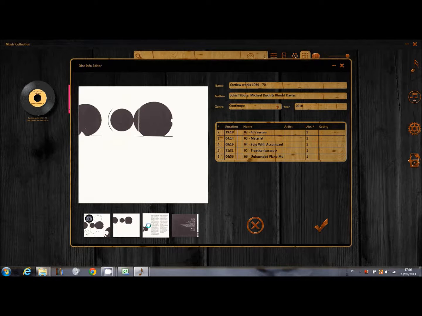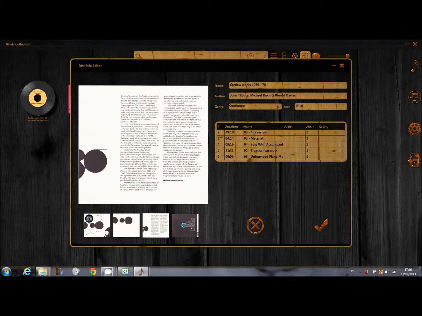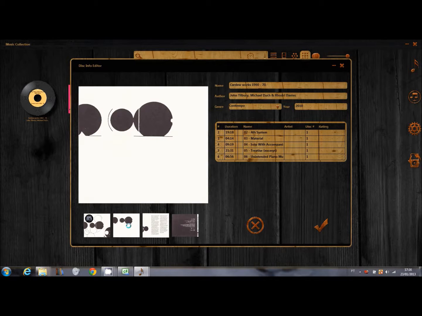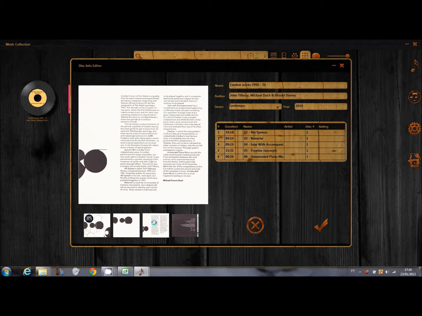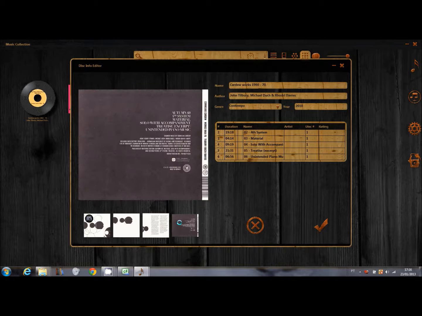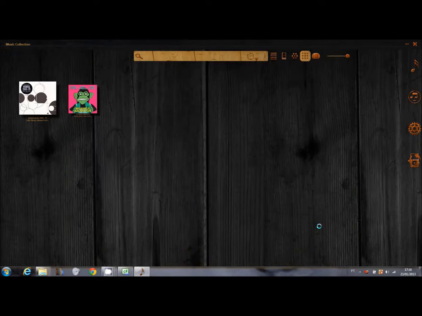Okay, I will validate the change, and I have updated my files. So I think that's the main information I wanted to show you about how you can edit a disc.